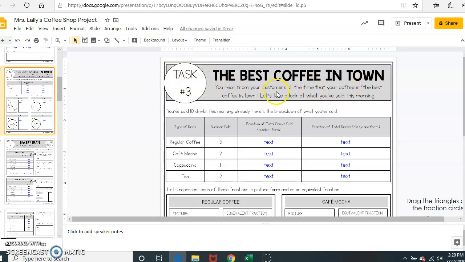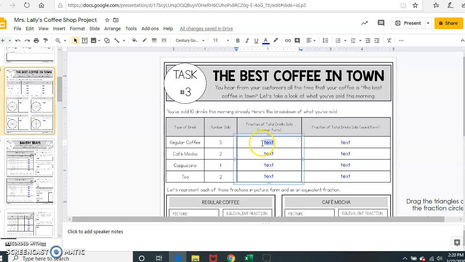So this table here is how many drinks you've sold, how many regular coffees at your shop, how many cafe mochas, and et cetera, et cetera. And it's out of 10. So what it's asking you to do is write the fraction. So if you've sold 5 out of 10 for your fraction here, 5 regular coffees out of a total of 10, you would type it 5, okay, and then a backslash for the fraction bar, 10, like that.